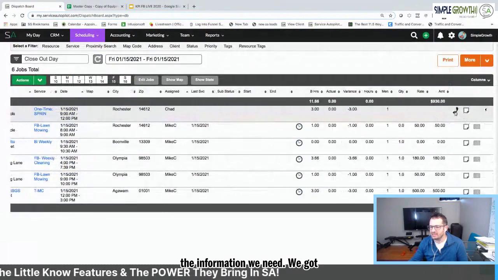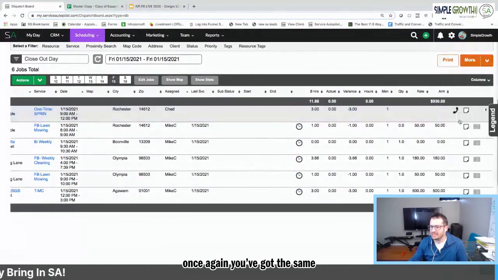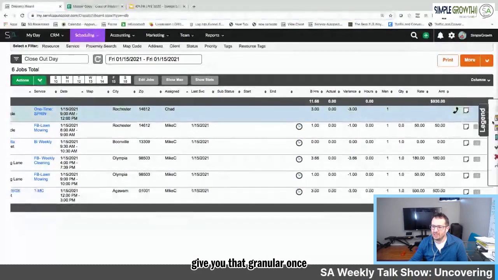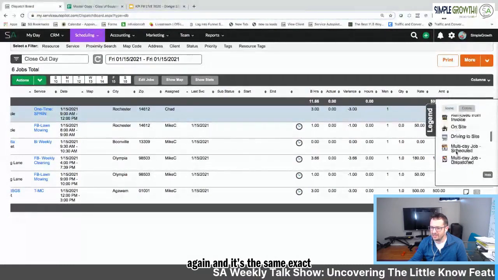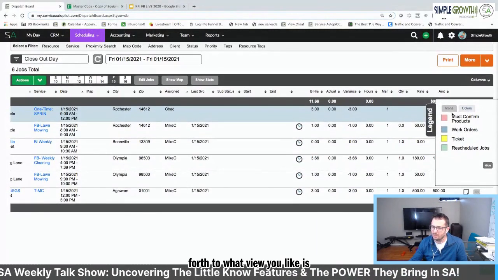We've got some other icons, like the phone icon here for call aheads. And once again, you've got the same legend as you did in the dispatch calendar, but that's going to give you that granularity once again, and it's the same exact thing. So there's no additional learning curve to jump back and forth. So whatever view you like is the way to go.